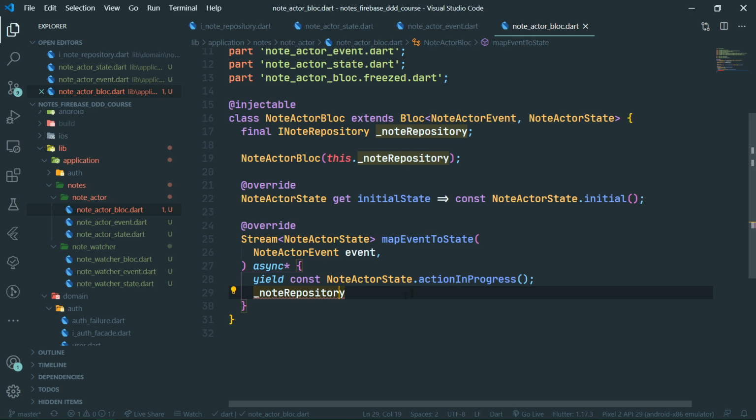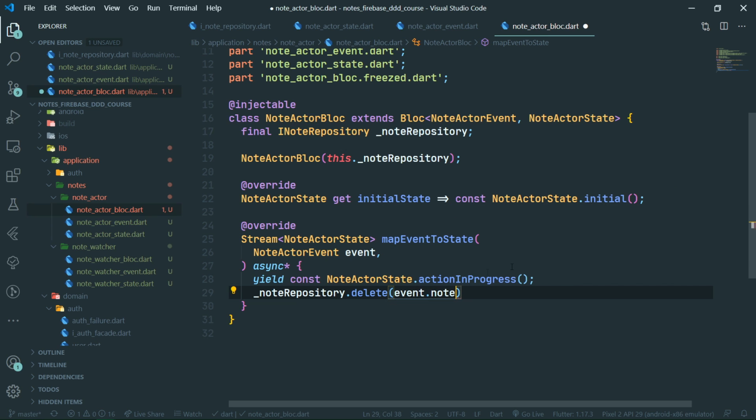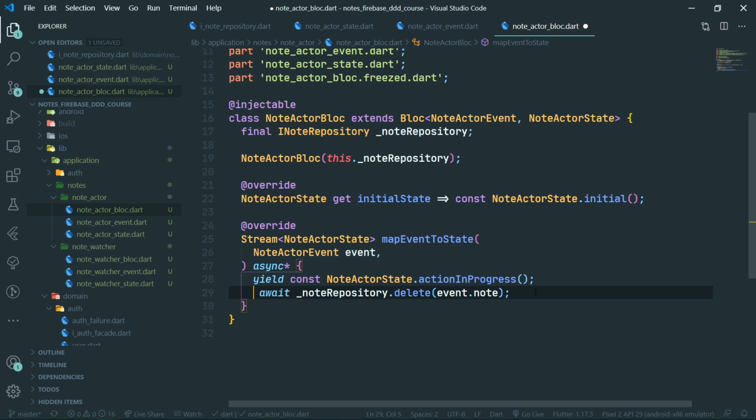Cool. So we want to call noteRepository.delete this time. And what do we want to delete? Well, a note which is present inside the passed in event. So this one, event.note. Now this is an asynchronous method present on the repository, so we want to await it, and it returns something which we are interested in. That's a future of either a node failure or unit.